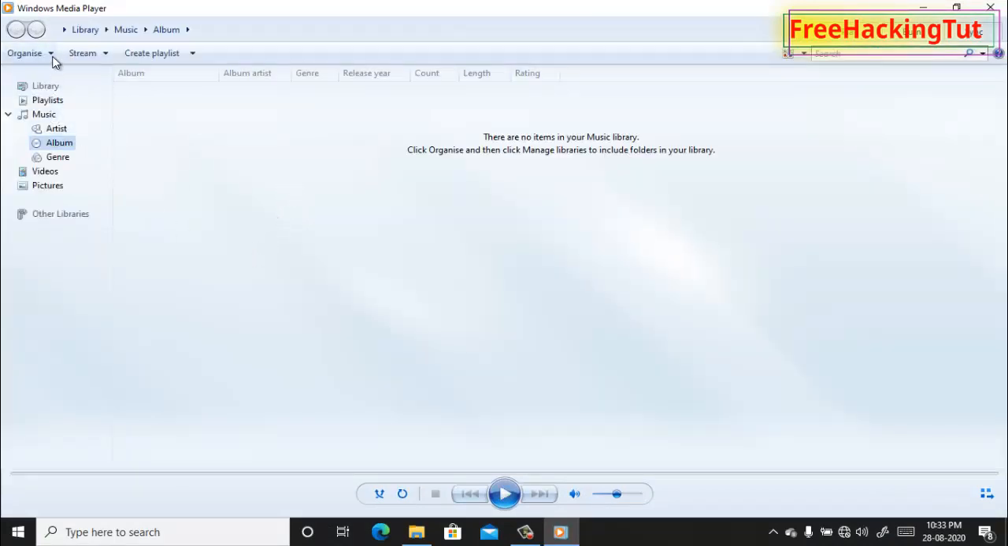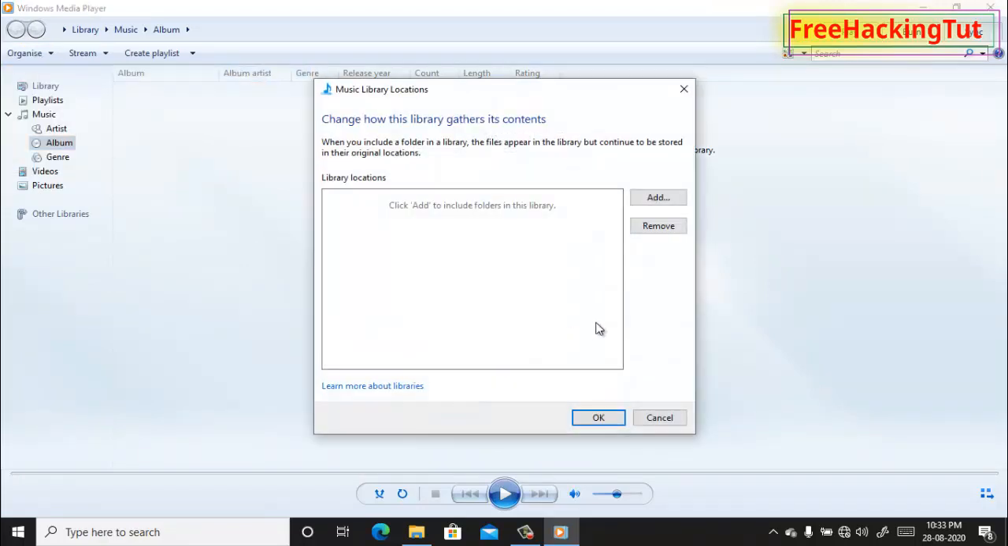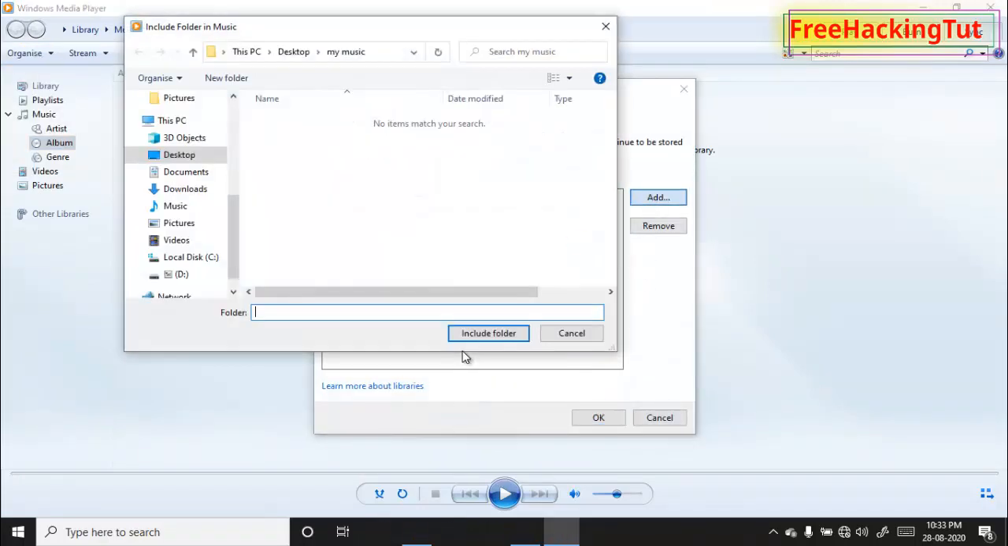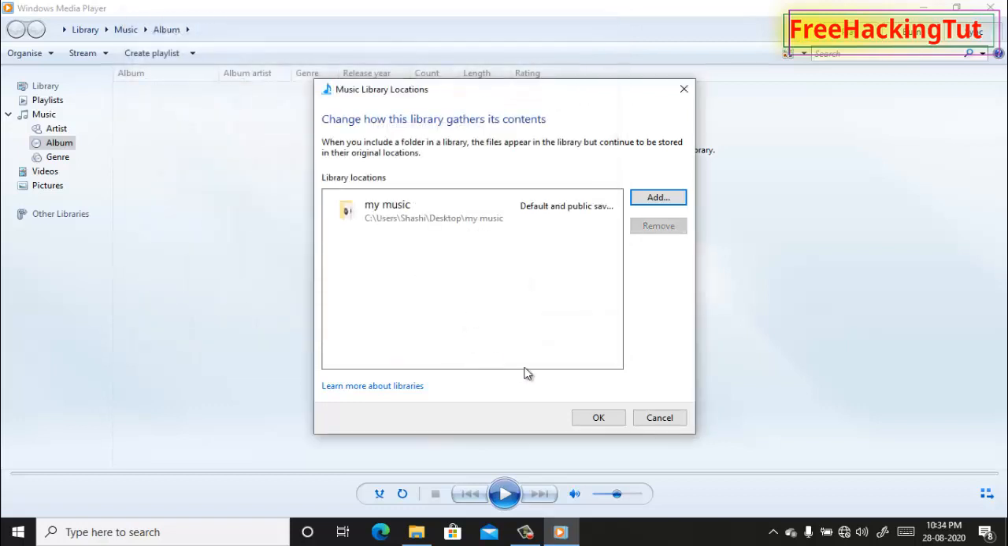Now click on Organize and click Manage Libraries and click Music. Now click on Add to add the folder where your music is saved. Open your music directory and click on Include Folder and click OK.